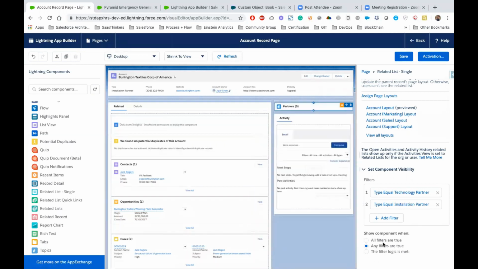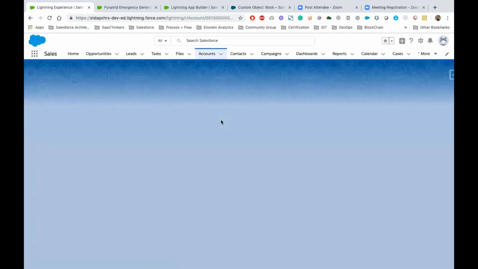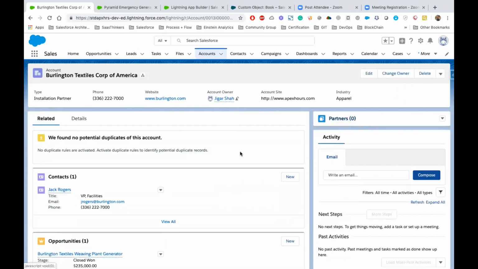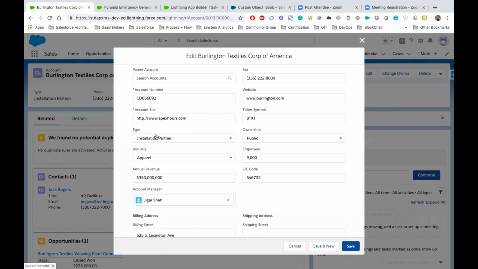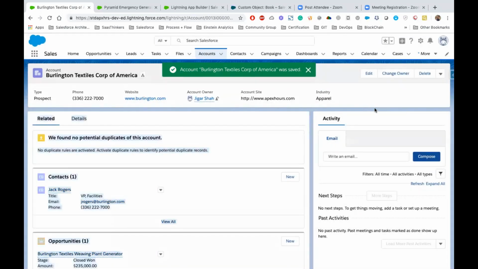So here you will see that we have any filters true. That means if any of these filters are true, then only show this partner related list, otherwise don't show. So let's save this. The activation of this page is already done. This is why we didn't get that pop-up window for activating the page. So now you see that we have this partners. Let's verify that if the type is any of them. So it is an installation partner. Now let's change it to prospect. Save this, and you can see that we are no longer able to see that list view.